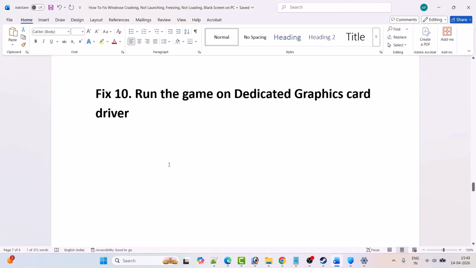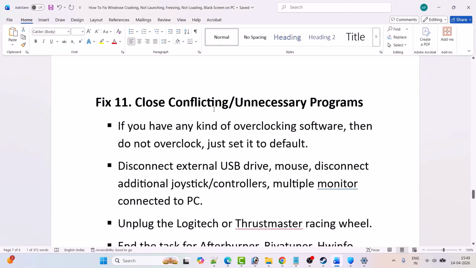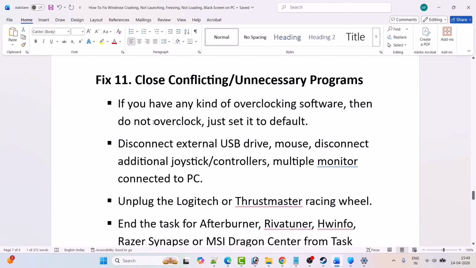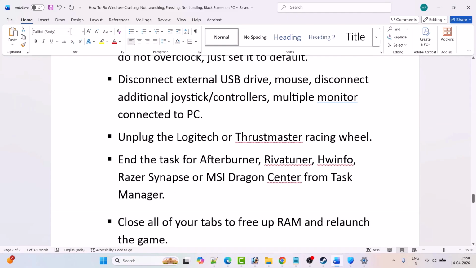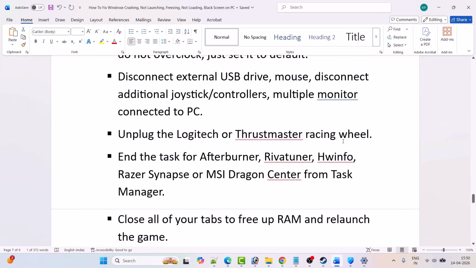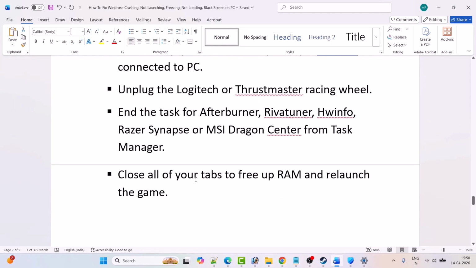Then you can go ahead, launch the game and check. Fix 11 is to close conflicting or unnecessary programs. If you have any kind of overclocking software, do not overclock, just set it to default. Disconnect external USB drives, mouse, additional joystick controllers, and multiple monitors connected to the PC. Unplug the Logitech or Thrustmaster racing wheel, and close Afterburner, RivaTuner, HWiNFO, Razer Synapse or MSI Dragon Center from Task Manager. Close all of your tabs to free up RAM and then relaunch the game and check.